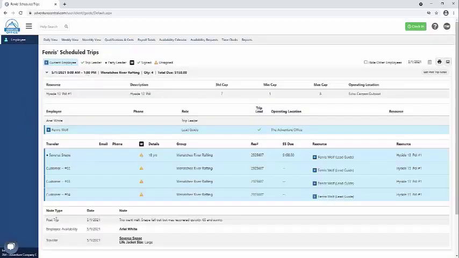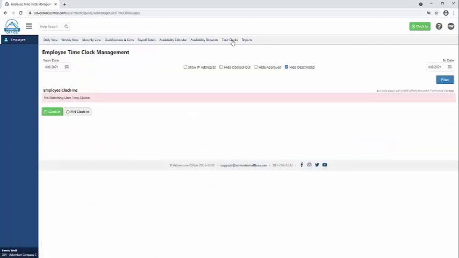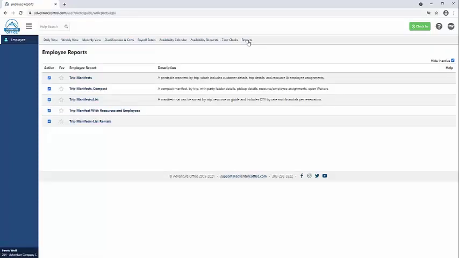You can see the notes entered down below. If there were any operations notes, these would be detailed down here as well. If your company uses time clocks, you'll see a Clock In button at the top of the screen. Employees can see all timestamps on the Time Clocks page. The Reports page will show all trip manifests that the employee has access to.